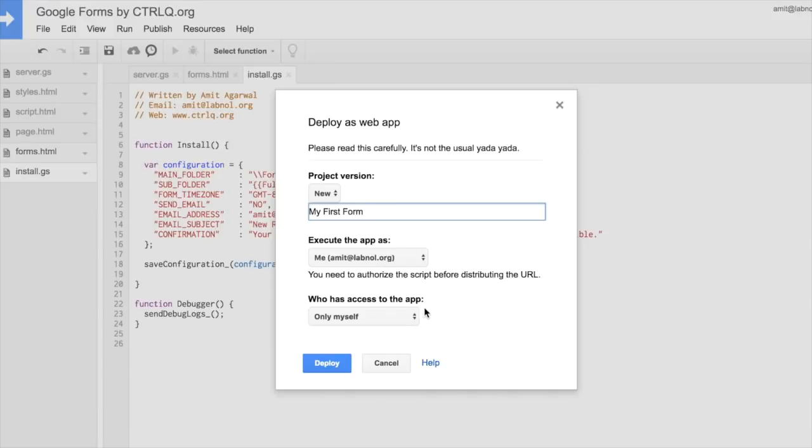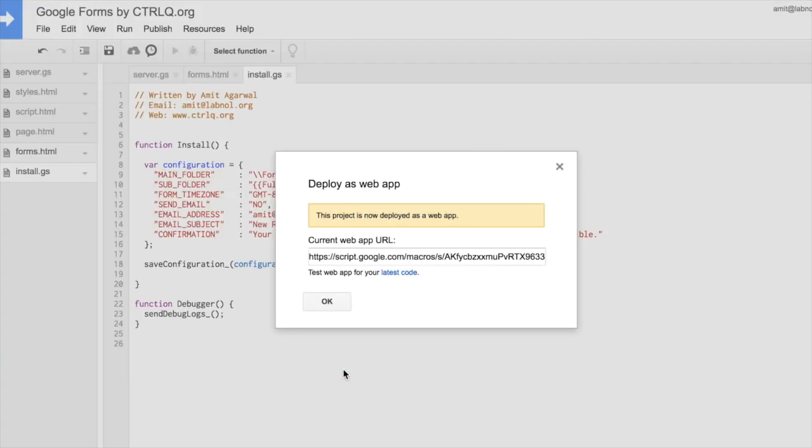So if you are in a Google Apps domain, you may only want people in your domain to have access to it, or you may want to publish it as anonymous so that everyone, even people who don't have a Google account, should be able to access your form. So for this example, I'll choose anyone, even anonymous, so that everyone can use my Google form. So once you have selected all the right options, click the deploy button and the script will offer you the URL of your Google form. So let's copy this URL to the clipboard and open in a new browser tab.